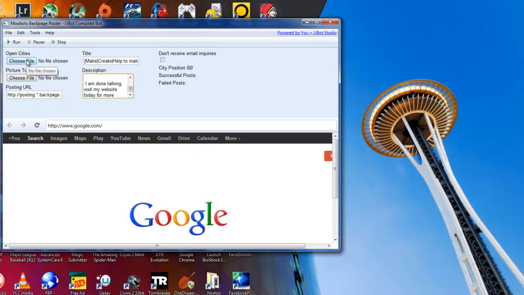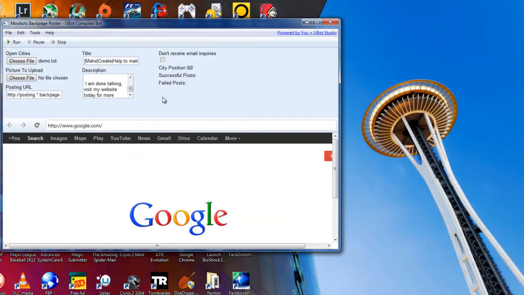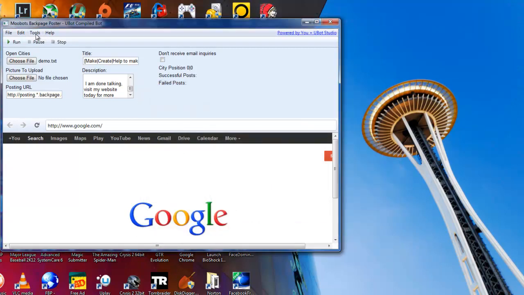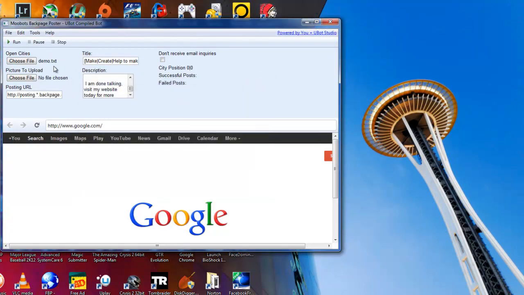And for open cities, we're gonna choose file, and we're gonna go to the demo text. And also, you're going to want to open Captcha Sniper, unless you don't mind manually typing in your captchas. Some people don't, but I prefer to have a hands-off experience. Well, what the heck, I'll close this. I'll do it manually just for you guys. And you're gonna go up to tools, and I'm gonna disable Captcha Sniper just for this video. I'm gonna close that.